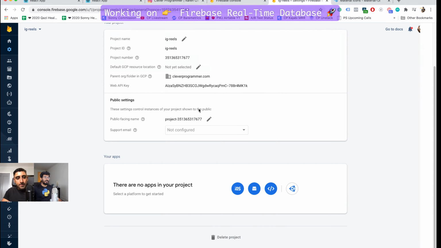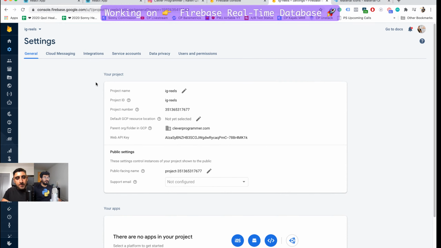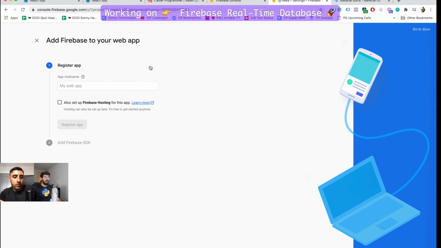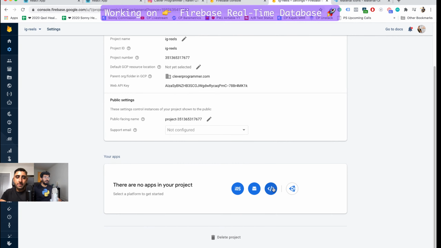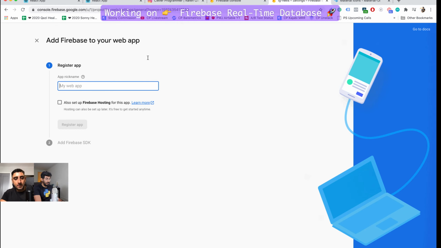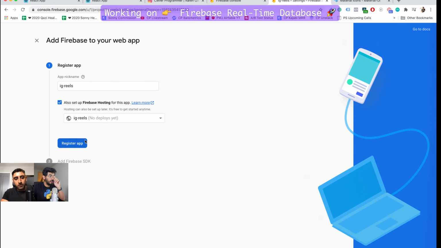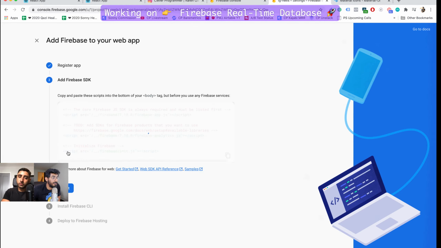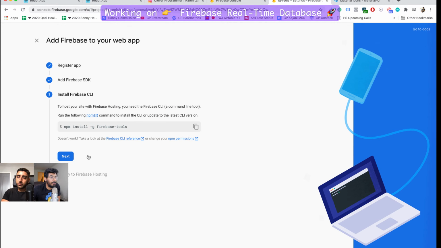Should we actually register the app too, or do we need that later? Okay, cool. So guys, click that little code icon, and then I'm going to call it IG Reels. We'll also set up hosting because we're going to host it later. Then we're going to go through this process, and it's going to give us the code for the config.